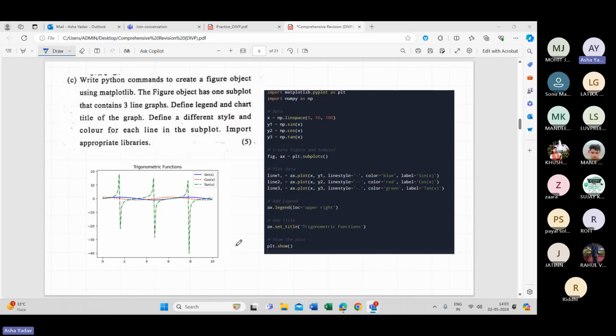And then you have to define the legend. You have to define the chart title, define the style and color. So you can see there are 5 items that have already been explicitly asked in the question. You have to define how to define the subplot, how to define the legend of the graph, how to define the title of the graph, and then how you would be giving the different style and color to each line.